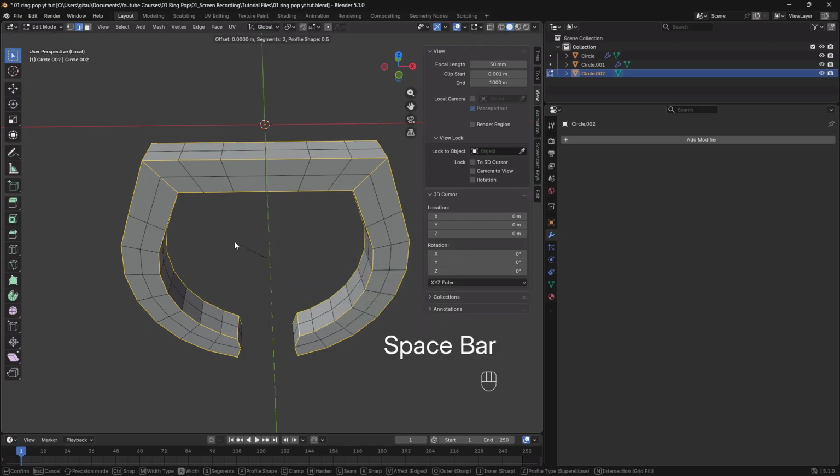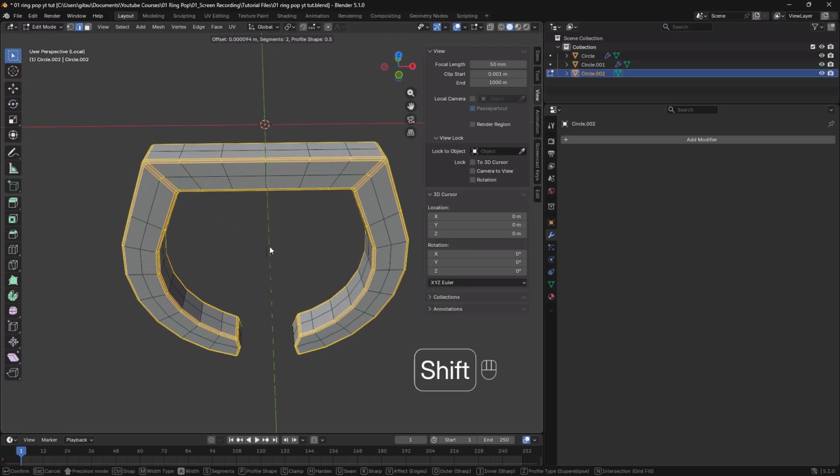Then I can choose bevel edges. Then I can click and drag, holding down Shift.